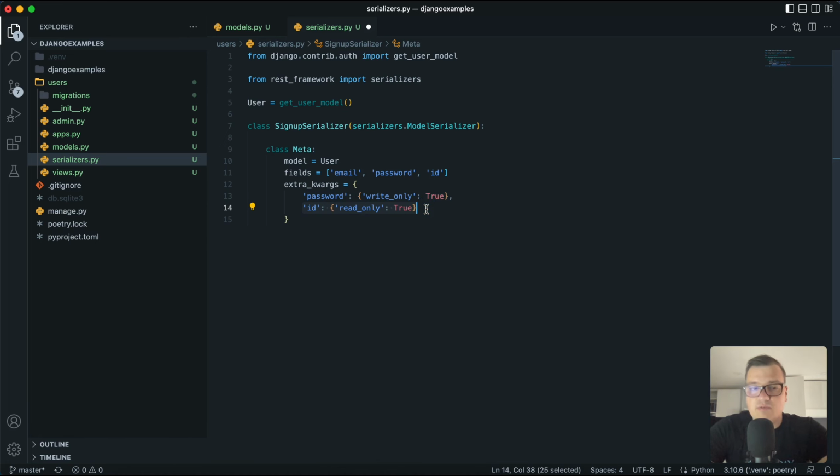Next, we need to override a method called create. Why do we actually need to override it?